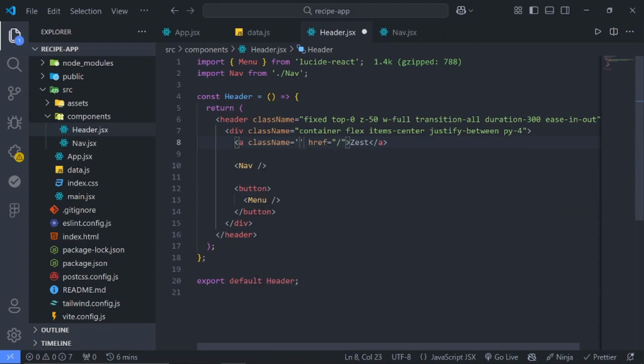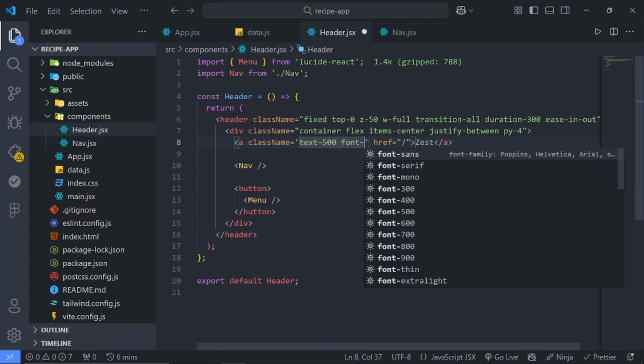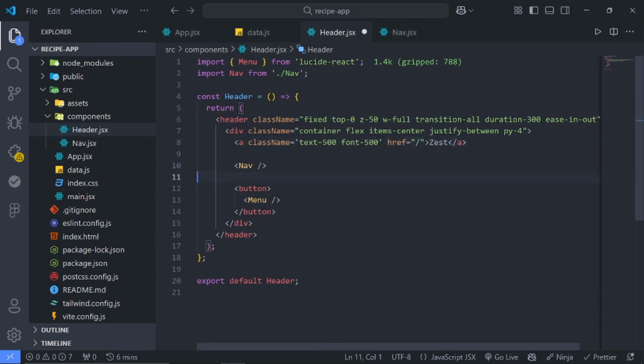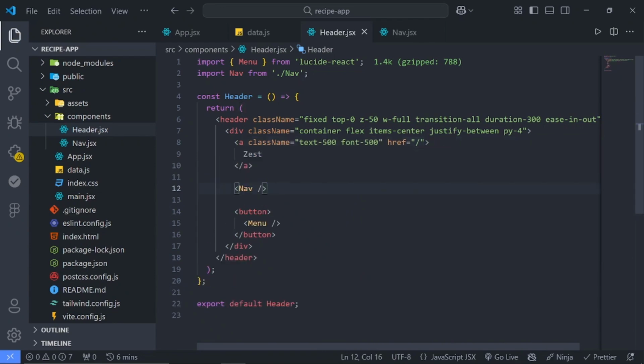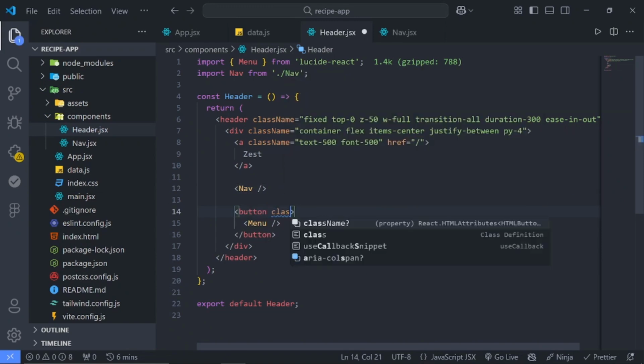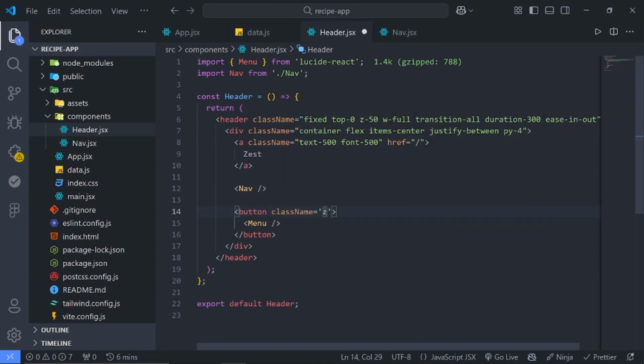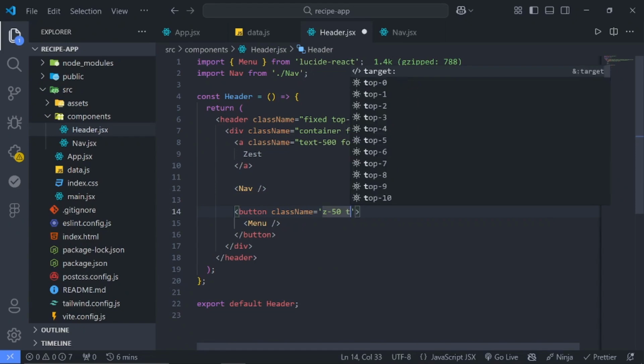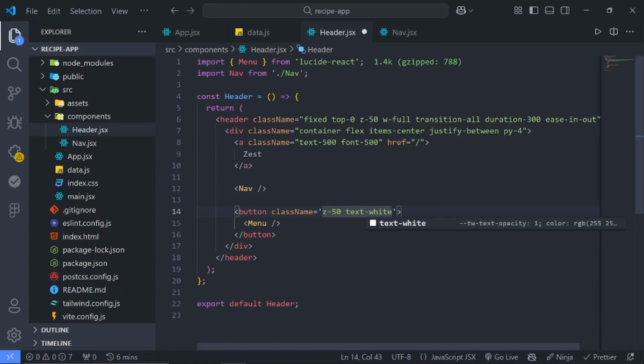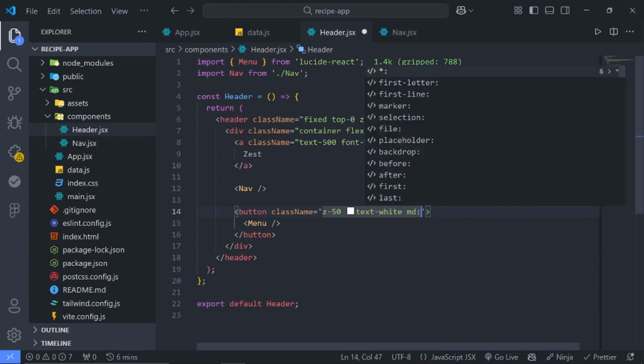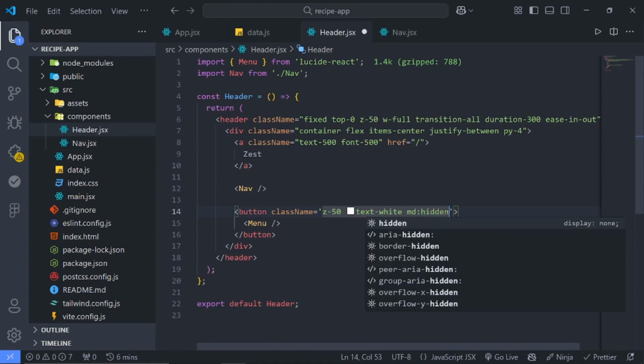So for this logo, give it a class and set the text to 500 and set the font to 500 for now. We also add some styles when we start scrolling as well. Then for the button, just give this a z-index of 50. Text will be white. At medium screens and up, it will be hidden.